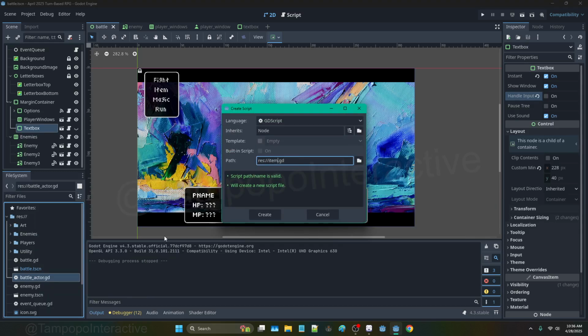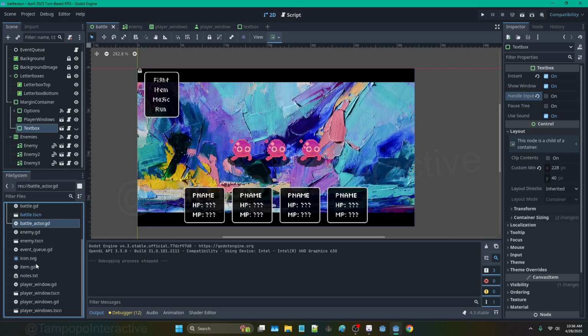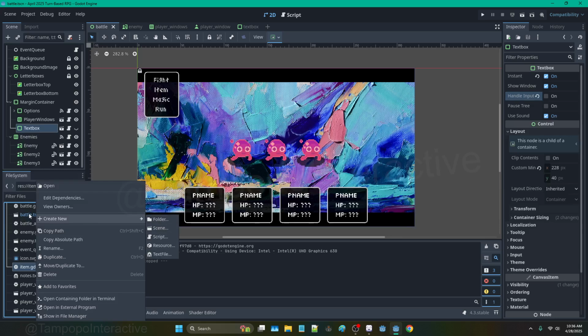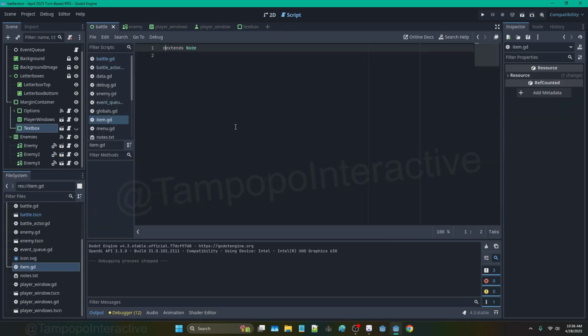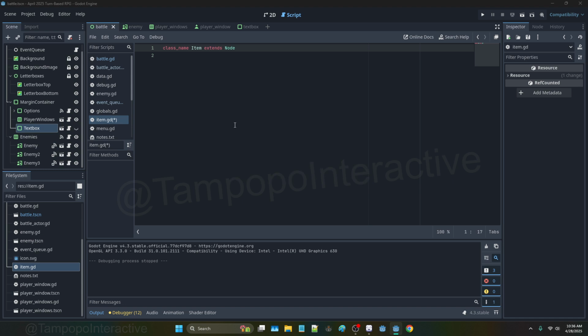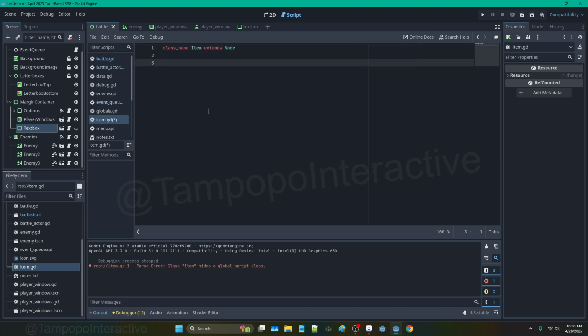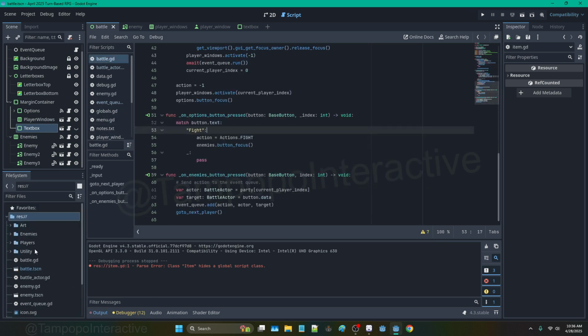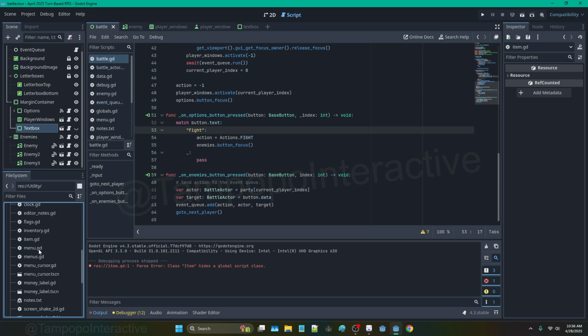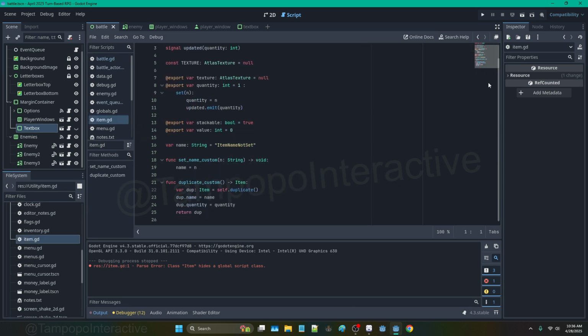Make a new script, call it item. Make a new, no, let's edit the script first. Item hides a global script class. Okay, so it's telling me I already have this in my utility. So let's go ahead and delete that. And we're going to use what I already have, which is nice. Looks good. I could change this to copy. We can hold that for now.